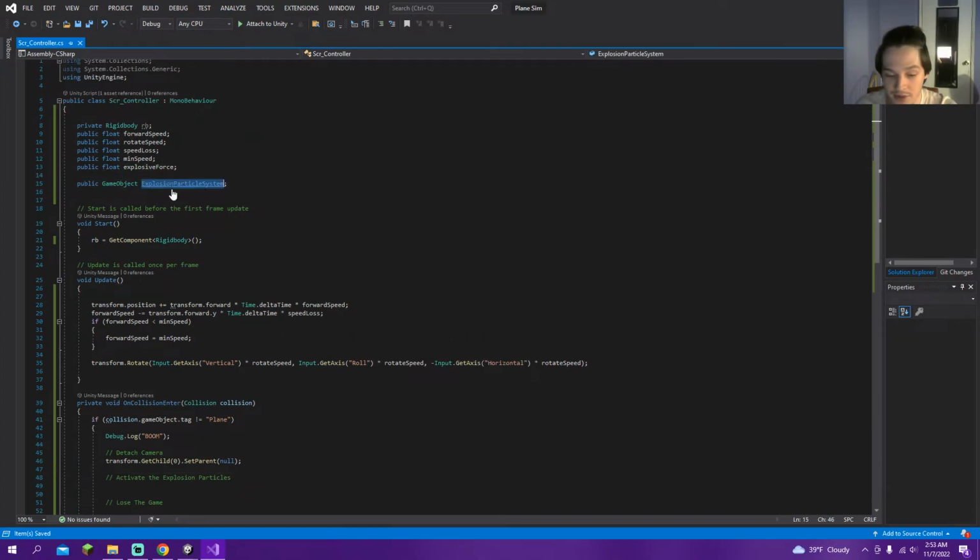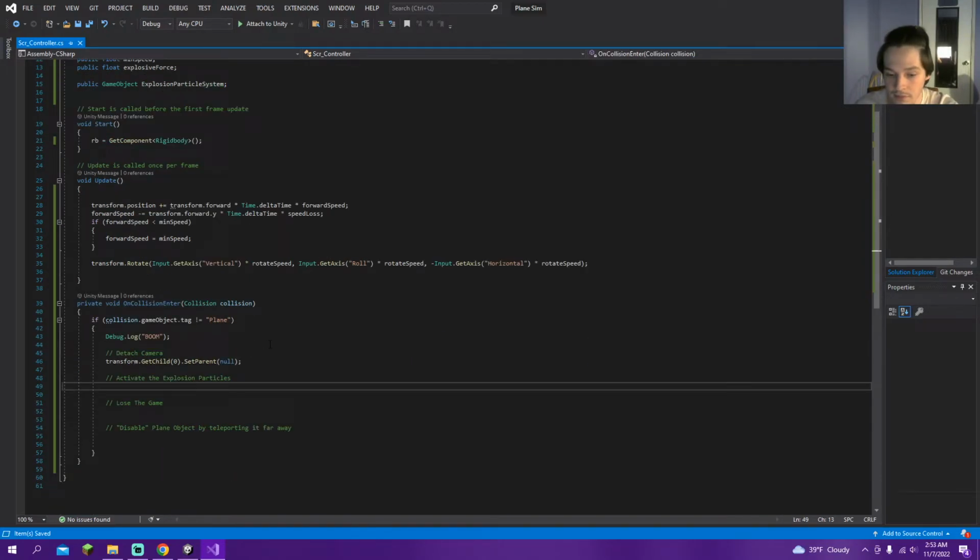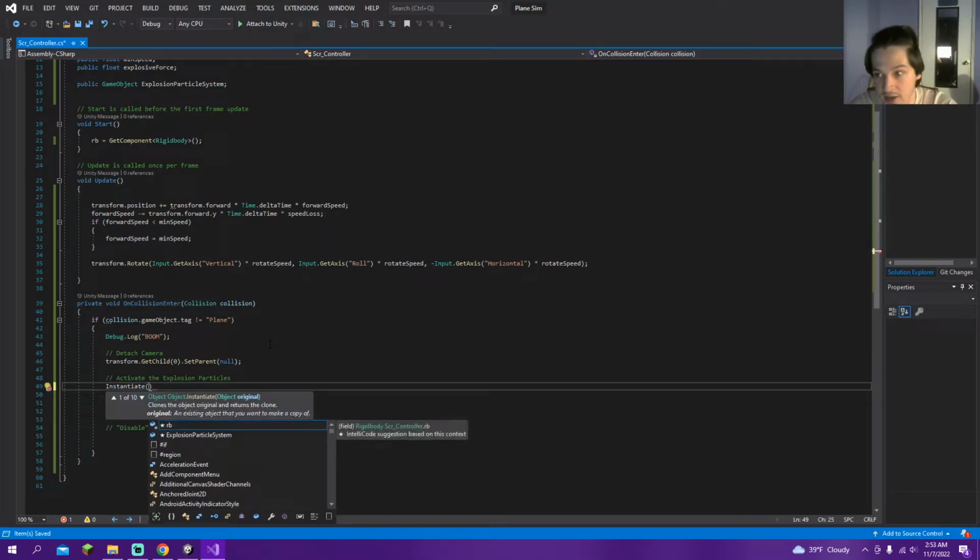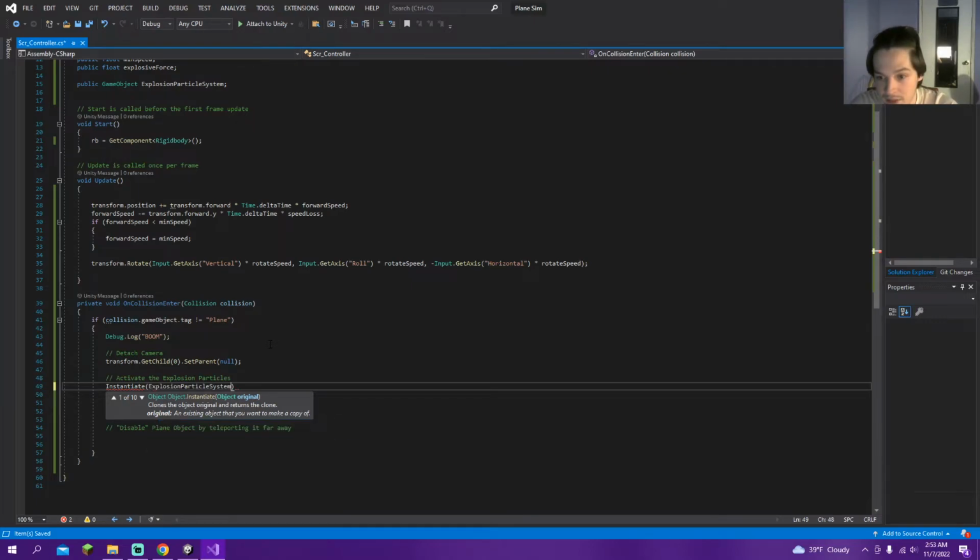Okay, we want to activate the explosion particles, which means we can uncomment this out here to have our reference to explosion particle system. I will use the function Instantiate, which basically just creates or spawns an object in the world given a prefab, which is this explosion particle system. And now where do I want to spawn that at? This function has 10 different overloads here. The one we're going to use is this one, where it wants an object to spawn, a position to spawn it in, and a rotation to spawn it in.